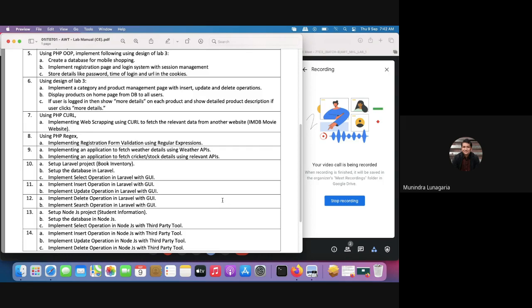Now, if you remember, we had integrated a third-party API, the weather API, and we had already checked the weather of different cities. So 9A is already done. That is implementing the application to fetch the weather details using the weather API. Give me the reference of 9A. You need to implement 9B. You need to do the same for either weather, cricket, or stock. You can choose any one of these.